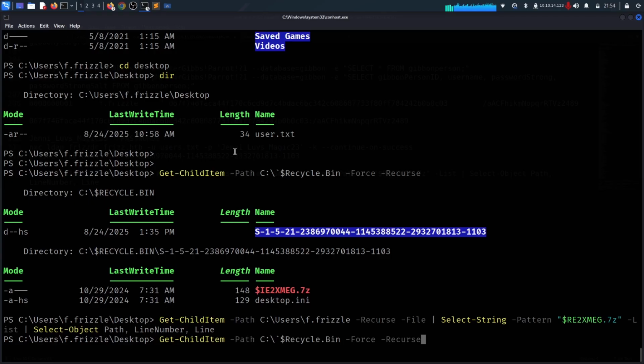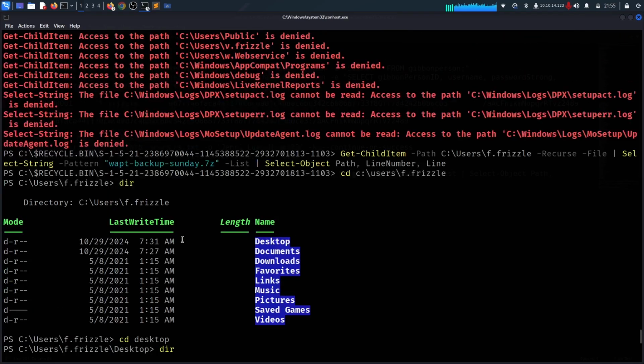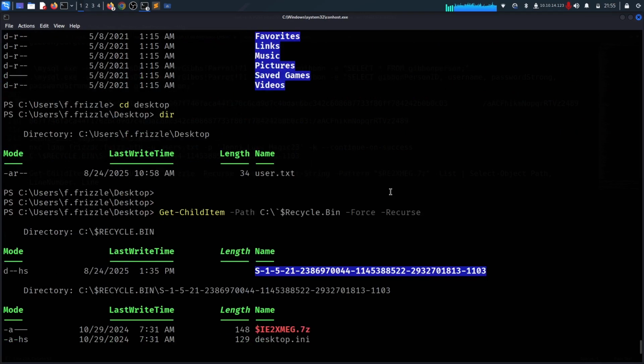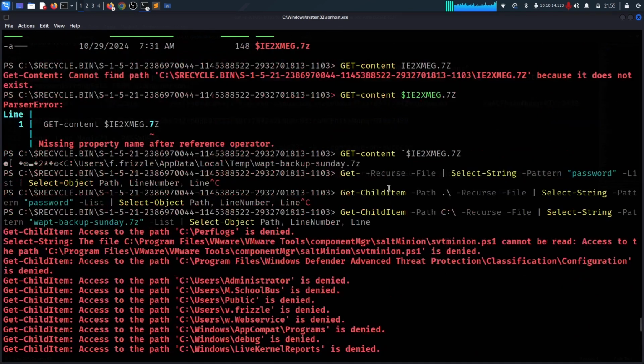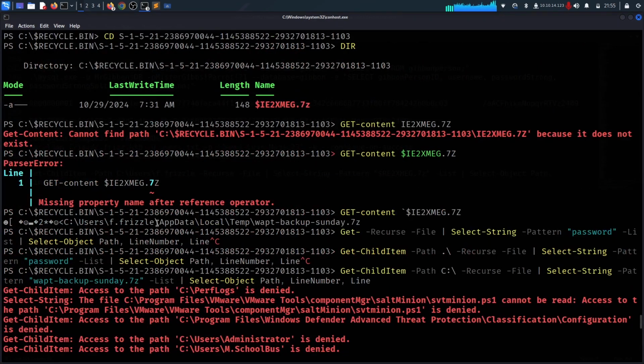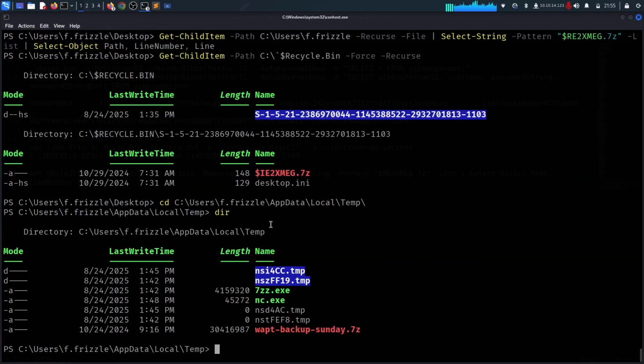Let's check again. So I wonder where this file is. I think we checked some information about it earlier. I think we did. Okay, so I found it.